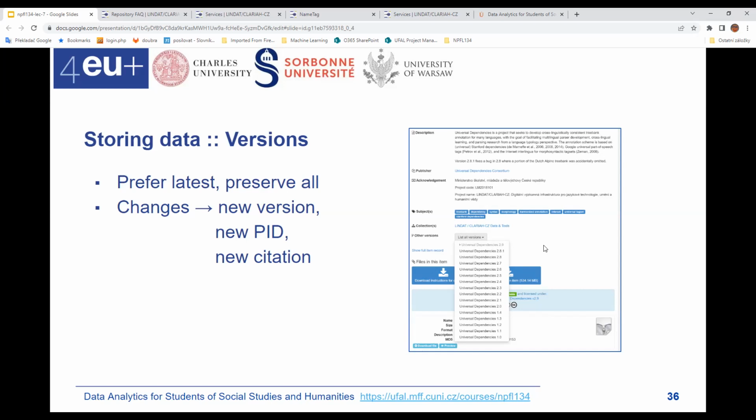Each version is a new item in the repository. It means that it has a new persistent identifier and a new citation. But for each version, we know the list of all the versions available in the repository. For example, for the Universal Dependencies treebank, here is the information about the latest version, but under the title "Other Versions" there is a list of versions, and we can redirect to all the versions available in the Lindat repository. So it is a very user-friendly and, I would say, very important feature to see all the versions of the data set.